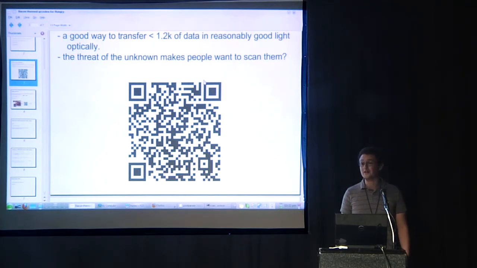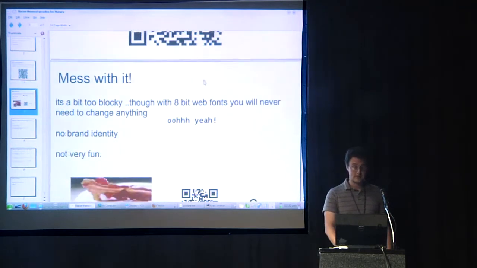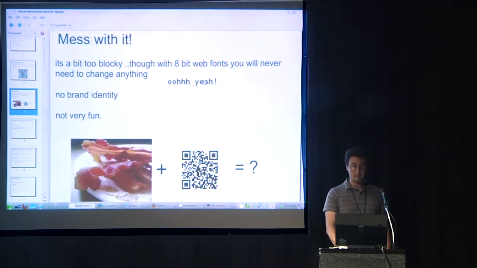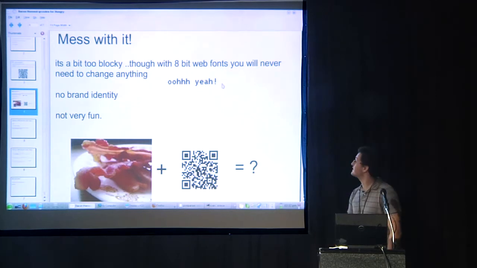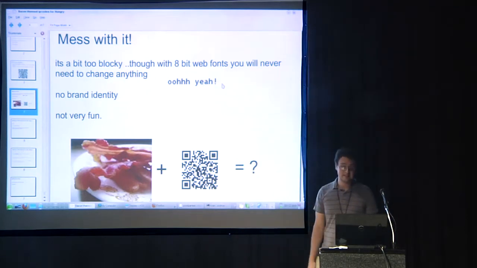They can hold about 1.2K, so you can stick, I mean, they get pretty big, with the highest level of error correction. Like I said before, they look kind of neat if they're next to this real blocky text.